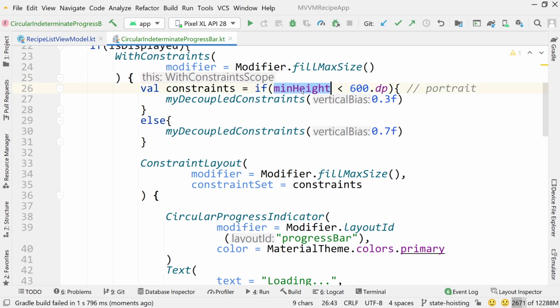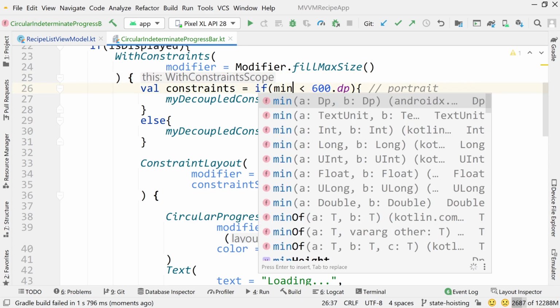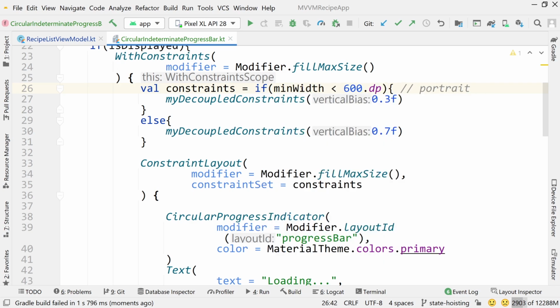Whoops, one last thing before we run it. I made another mistake. This should be minimum width. So min width, not min height. If the minimum width is less than 600 dp, that means we're portrait. Minimum height, that does not make sense.